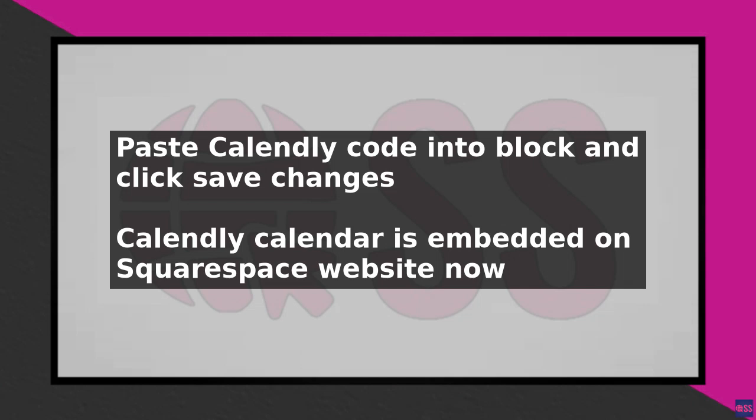Once saved, your Calendly calendar should be embedded on your Squarespace website, allowing visitors to schedule appointments directly from your site.